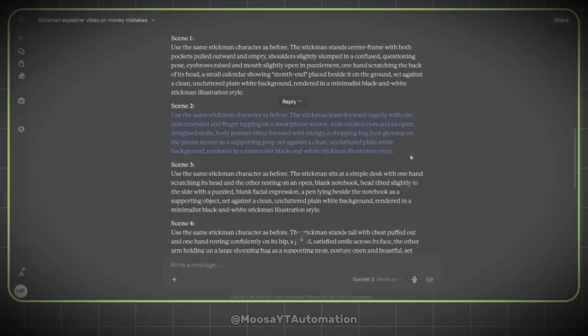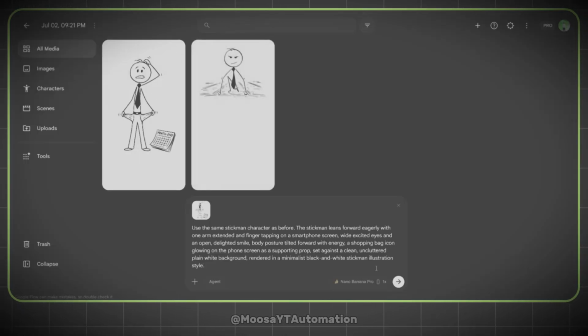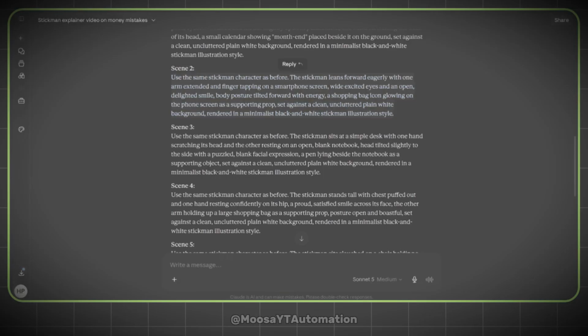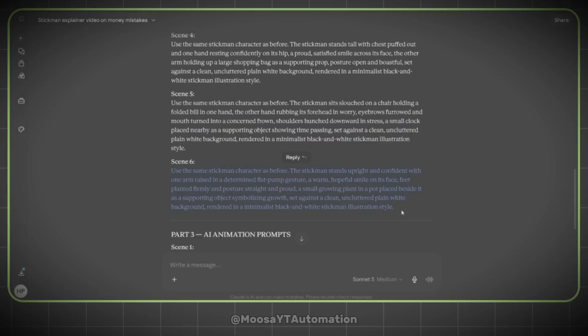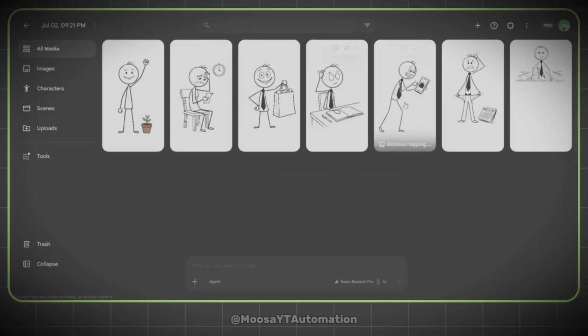Copy the second image prompt. Drag the first generated image. Paste the prompt into the prompt box. Click Generate. Repeat the same process for every remaining scene while continuing to use the same character so the animation stays visually consistent. Once all images are ready, Step 4.